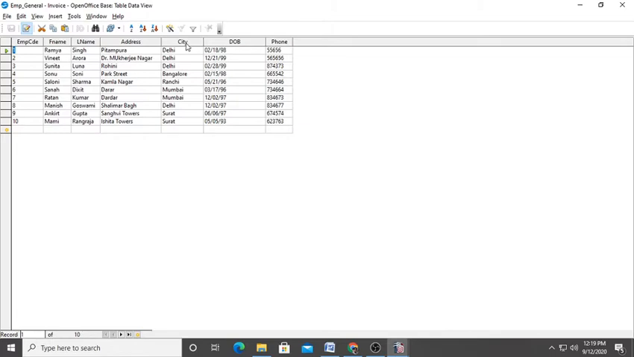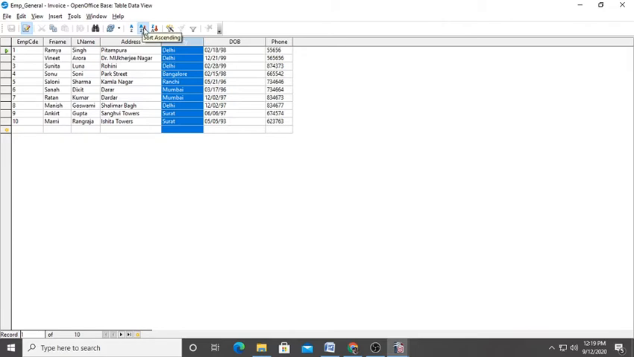Suppose we want to see all the cities in descending or ascending order. So we select the city field. In the city field, we want to see all the records in descending order. For that we have to click on sort ascending or sort descending. We have selected the field, so we click on the field, select it, then just click on sort descending. It will arrange all the records in descending order of the city field.